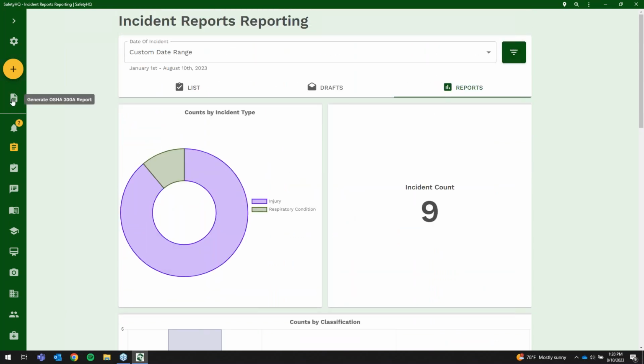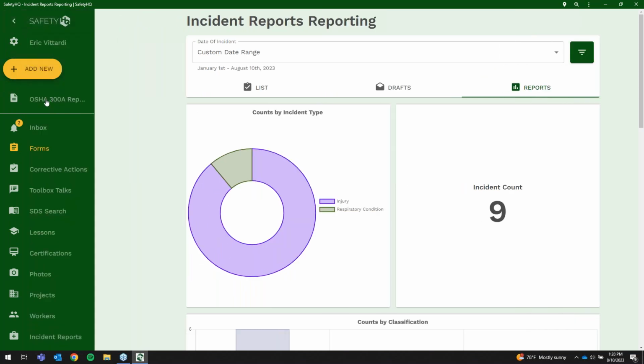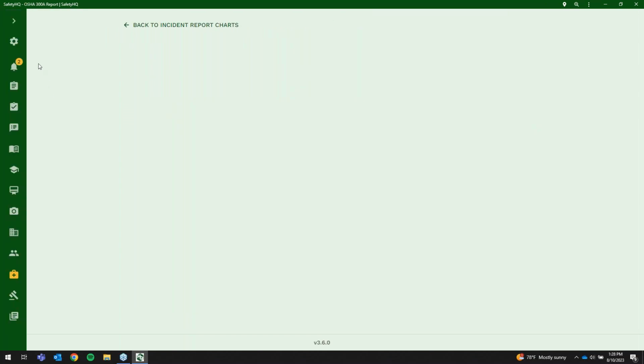And this will even generate an OSHA 300A for you at the end of the day. Again, not as much a field related item, but all you have to do is click this. I'll just do it while we're in here. All you have to do is click that button and there you go. You've got the OSHA 300A right there for you to review.